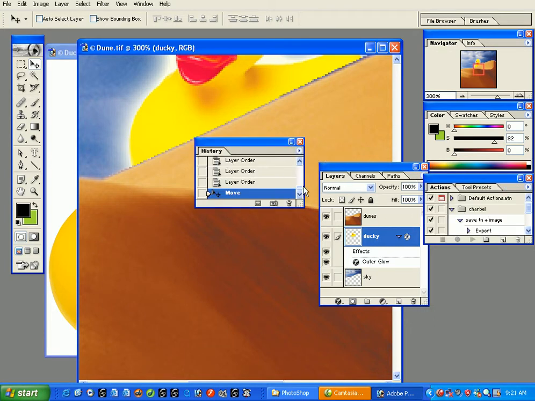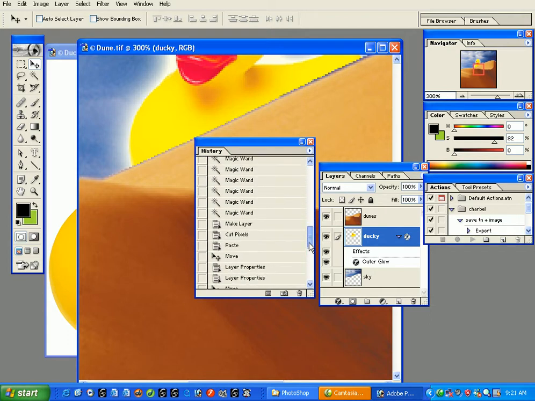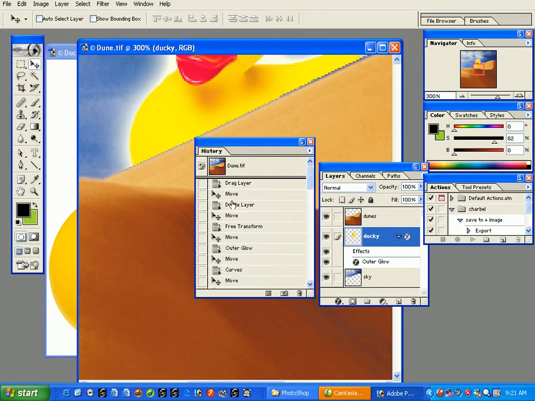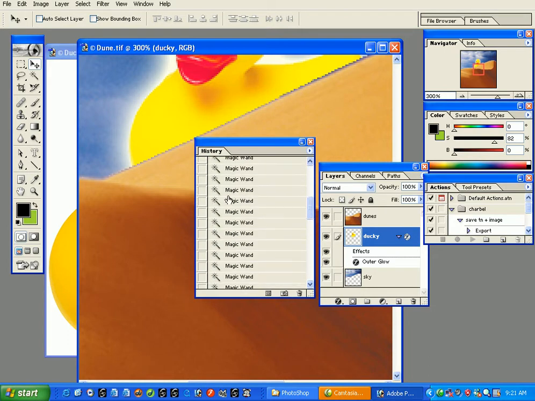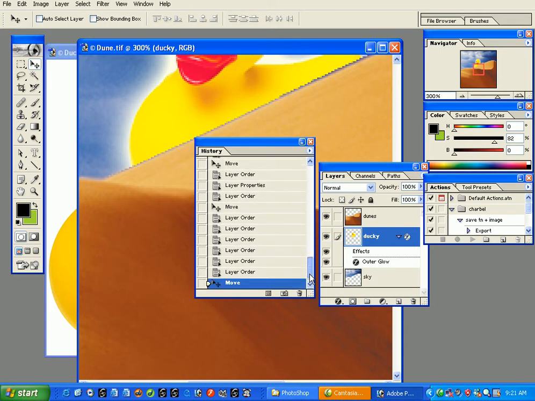There's the history palette. If I scroll up, I get the original image and everything I did after that. Remember, the history records your actions. So I did a drag, move, delete layer, move, freeform, and so forth. When I scaled down the ducky and so forth. And then I used the magic wand. Every time I was pressing the magic wand with a plus, I got this command logged and so forth.